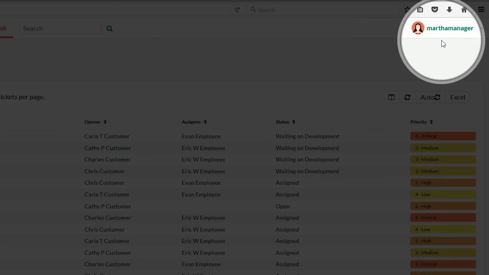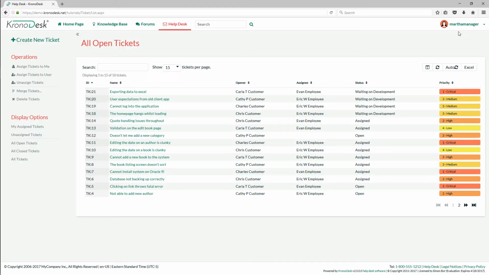Now, the final thing we're going to look at is Martha Manager. She's a manager of the help desk, and she is responsible for going in and just making sure everything is going okay. Now, what Martha wants to do is give Eric a couple more tickets because he's been doing such amazing work. So she's going to click on this ticket from Kathy Customer, hasn't yet been assigned to anybody. And if she holds the control button down, she can then select other rows.